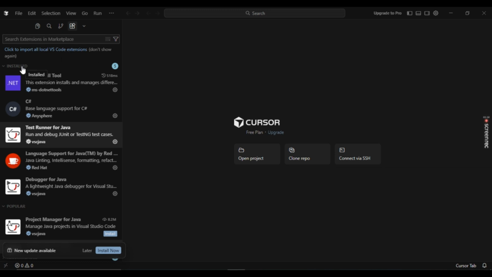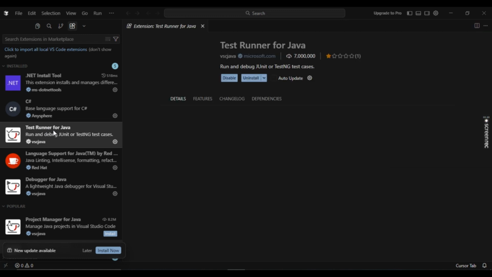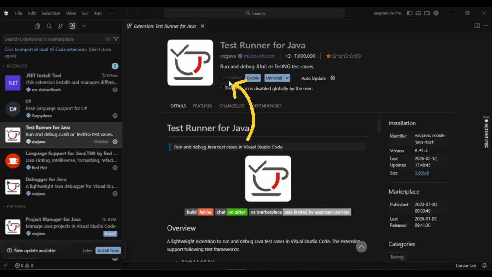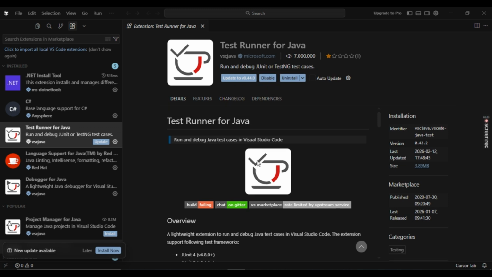Make sure you're under Installed extensions and simply open up an extension that you want to disable. Once I've selected that, here you should be seeing Disable right below Uninstall, and once I've selected it, it should be automatically disabled. Now in order to enable it again, just simply select Enable and you should be good to go.